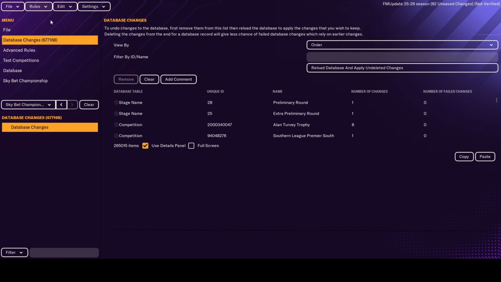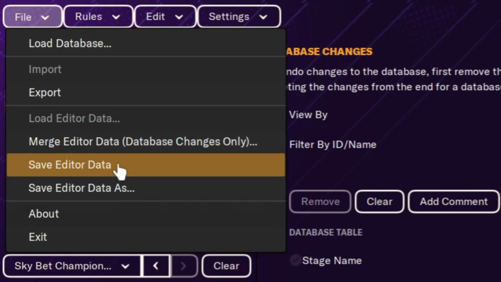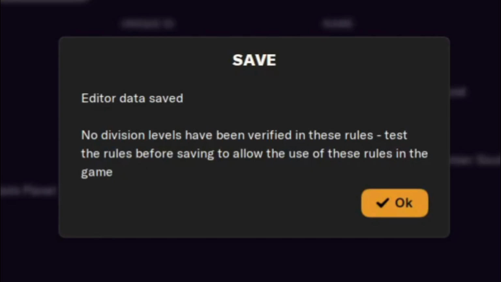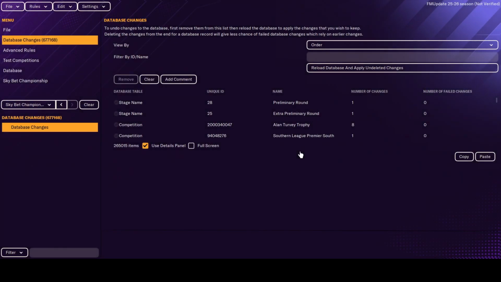Before we can continue, make sure to save your editor data. This is really important. So it saves and the database knows, okay, these are the changes done. And also make sure you don't get any crashes and you lose all of it. Okay, so I've just saved it and you see here, no division levels have been verified in these rules. Test the rules before saving to allow the use of these rules. Very important we do this. Okay, I didn't realise we had to do this and my save got corrupted awfully badly.